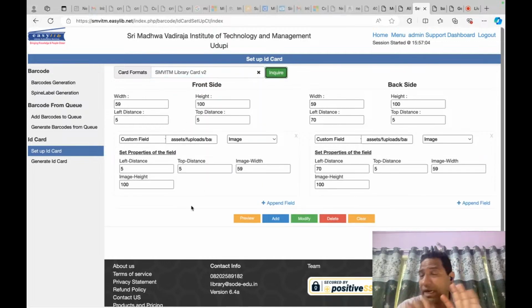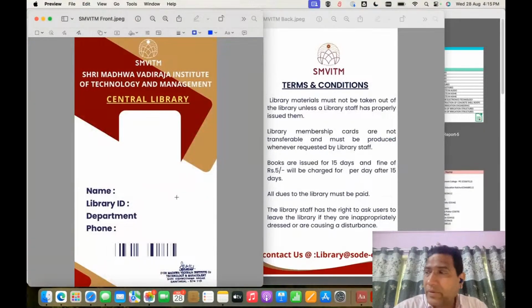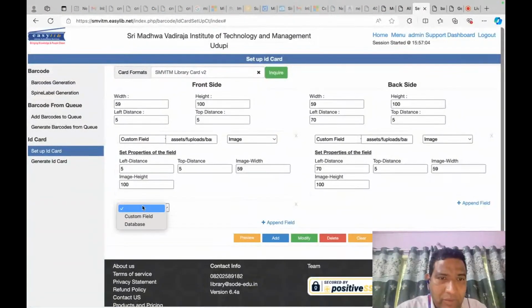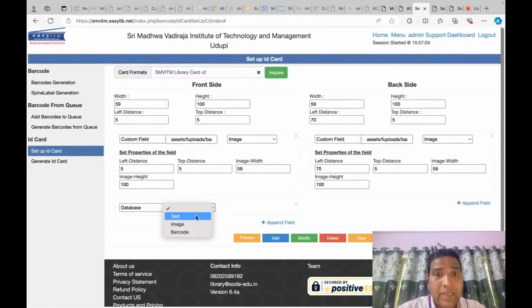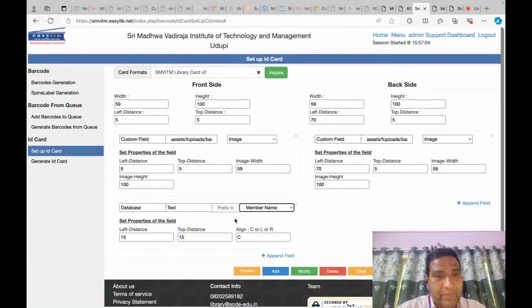Okay, so now the static images are background images. Now I need to add the actual fields, right? So what are the actual fields? We are looking at name, library ID, department, and phone. Name, let's say we'll begin it here. Approximately, it's a little bit of trial and error over here. We'll put about 20 and see how it works. So this is the database field, because the name is coming from the database. It's a text, and no prefix, member name we are going to put.